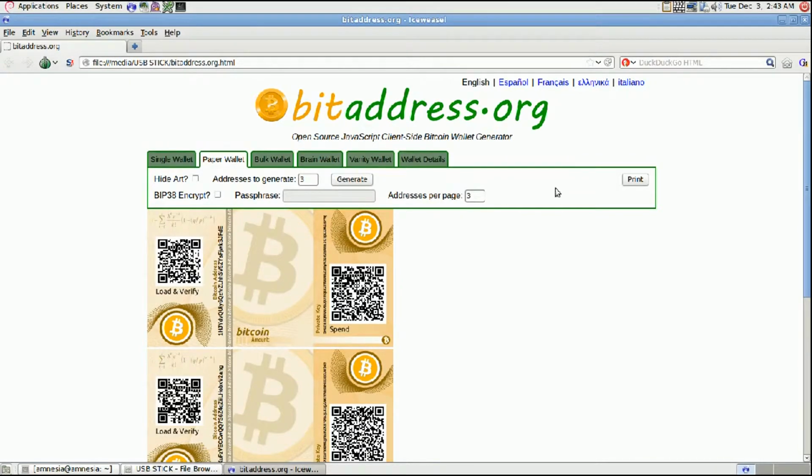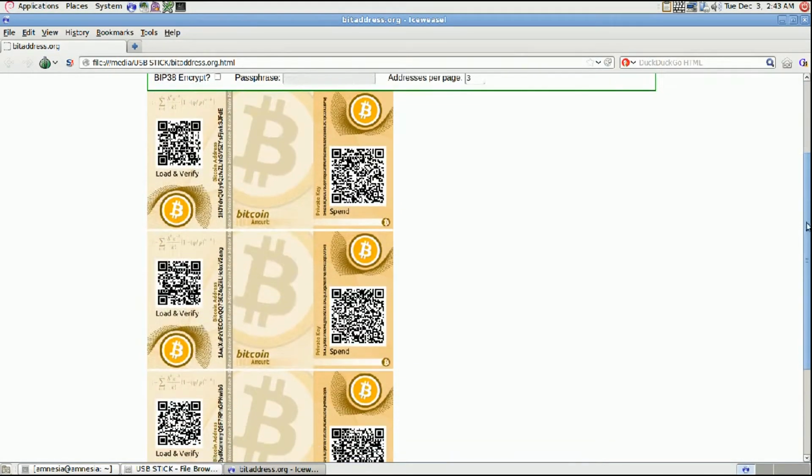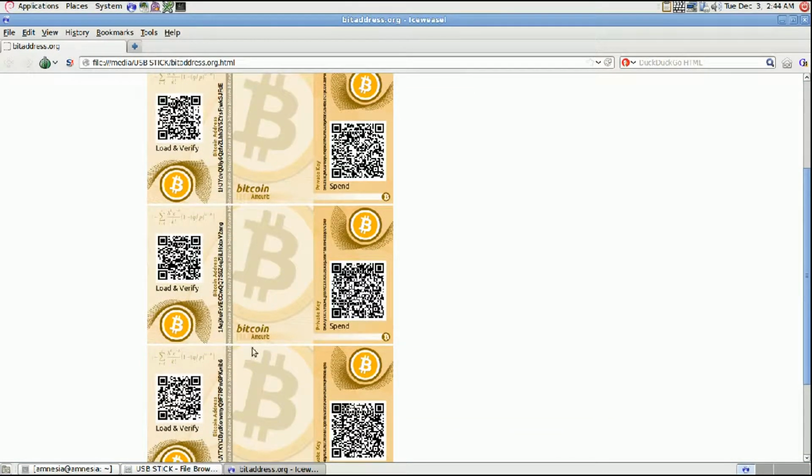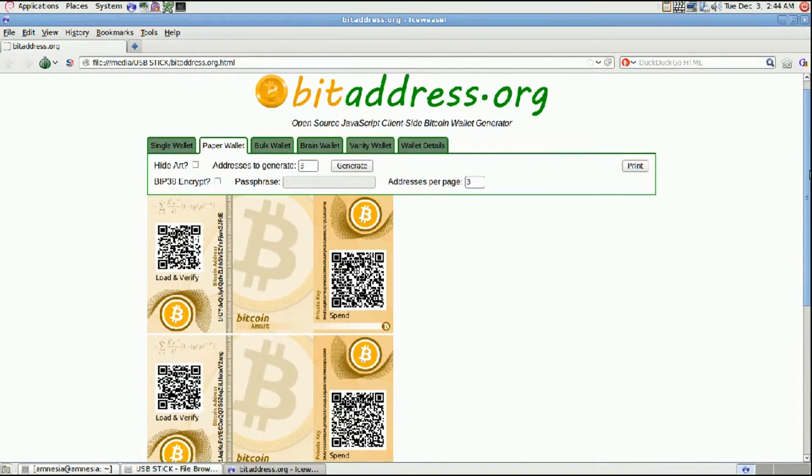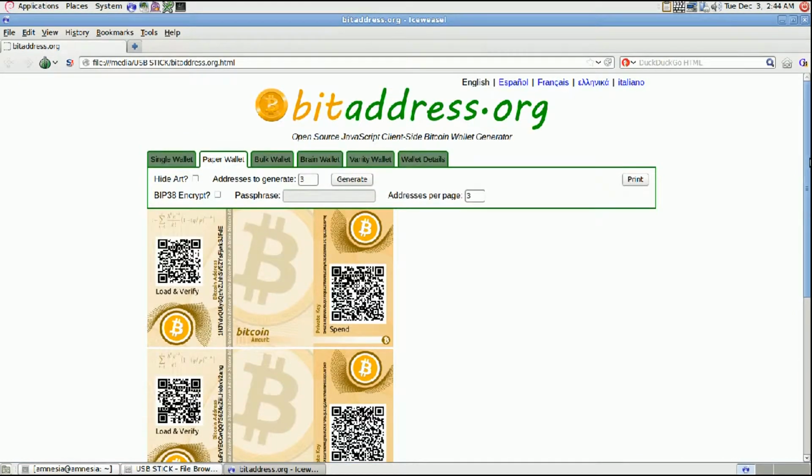Okay, and this will generate the paper wallets right here in the browser. You can see you got the Bitcoin address on the left-hand side and the private key on the right. Now, the only thing about the way this is formatted is that the private key is just sitting on the paper wallet in plain text, right? So if someone were to discover your stash of paper wallets, they could easily just steal your Bitcoin.